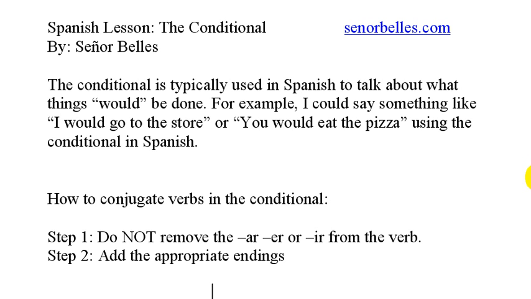So the conditional is basically the would of Spanish. Like I would go to the store, she would do her homework, the teacher would be nice. It's what people would do. Some people say it can also be used to say could or kind of like a should type of a thing, but primarily it's the would of Spanish.